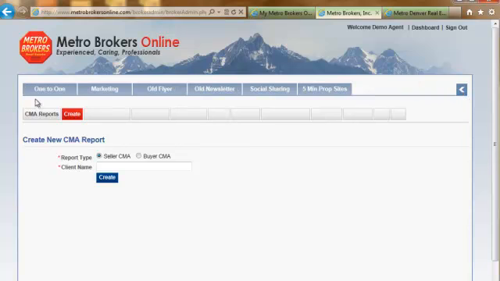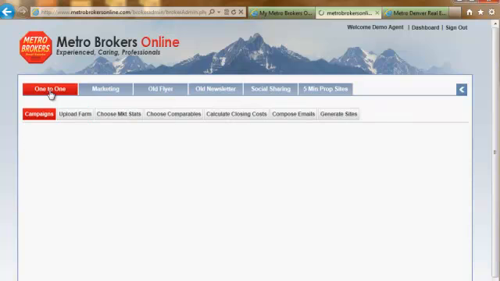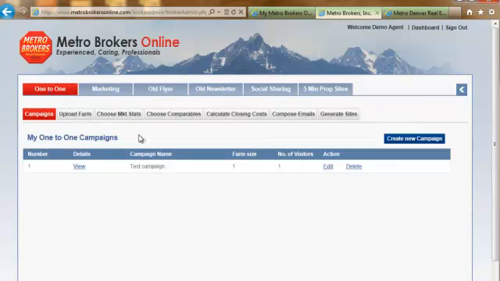Then in the next row, we're going to go over here and click this arrow. In the last row, we have One-to-One, which is a lot like the CMA, but a little different, a little quicker, a little shorter to set up. You can choose a farm and send that to those One-to-Ones too. Then Marketing Stats. This is a good one to watch the tutorial on to see if that's something that you want to use.